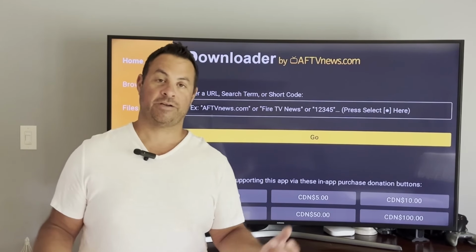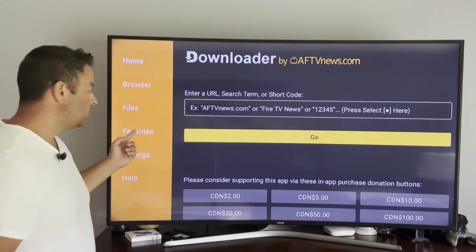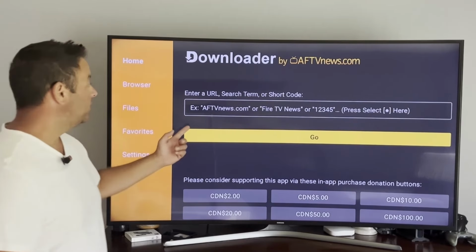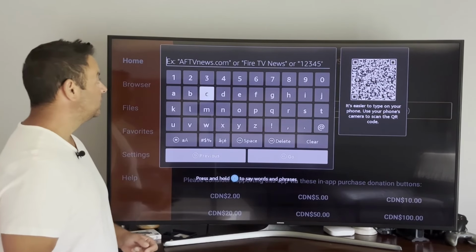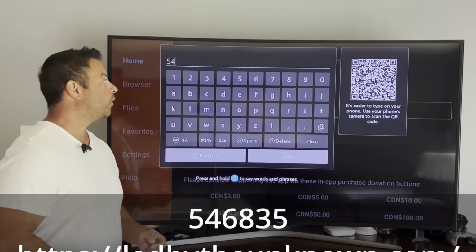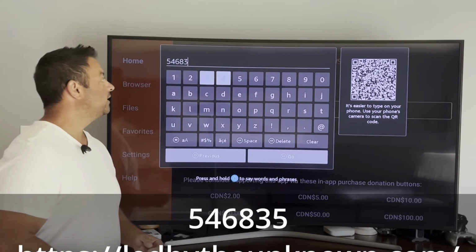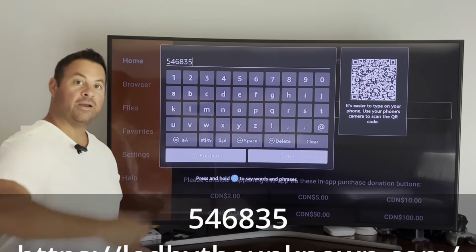Now, do you remember what that code is? Probably not. Did you favorite it? You may not have. If you did, good on you. If you didn't, don't worry. I'll tell you what it is again. 5, 4, 6, 8, 3, 5. And then we can highlight go and select it.